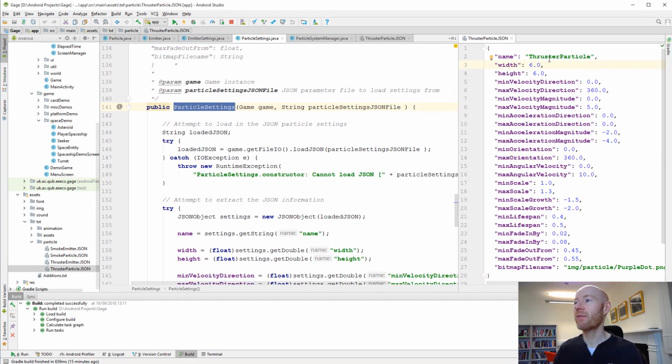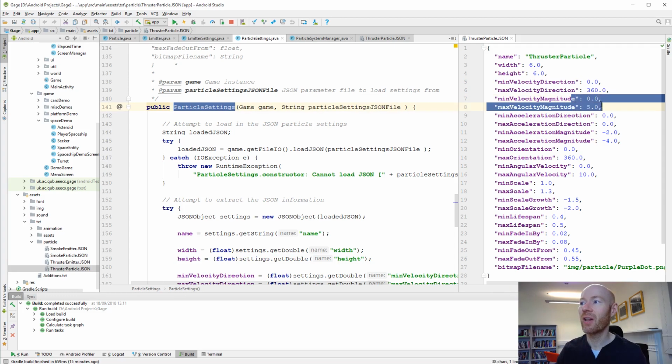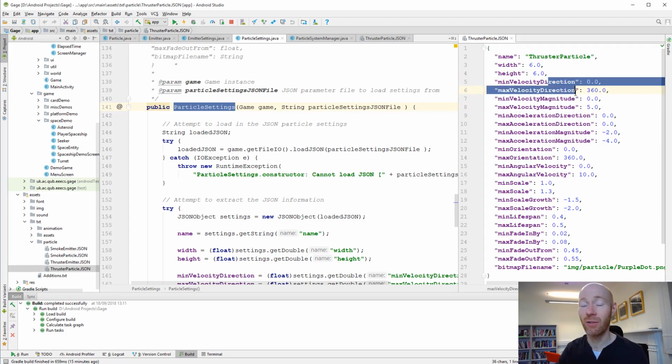So I have over here my thruster particle, width and height, minimum velocity, minimum different direction. So you can see there, for example, for the thruster particles, I'm happy for them to shoot out in all directions. The velocity is a random value between 0 and 5. The magnitude of the velocity is a random value between 0 and 5, but any direction in terms of the magnitude. So the constructor for this, you pass in the JSON file.